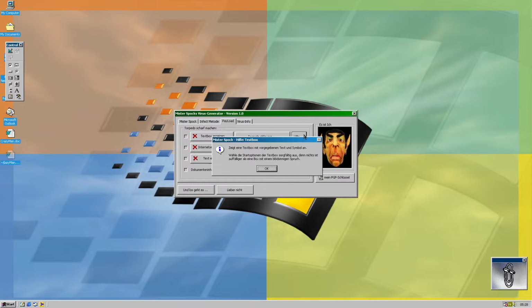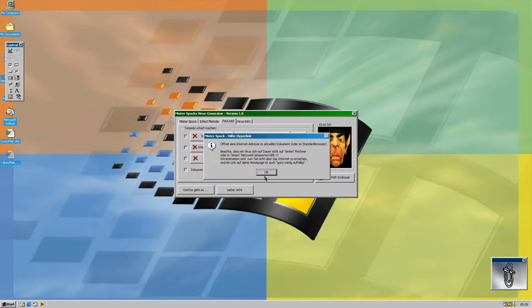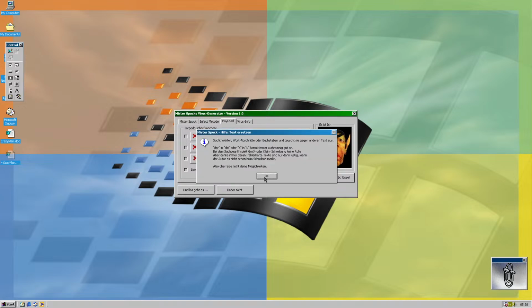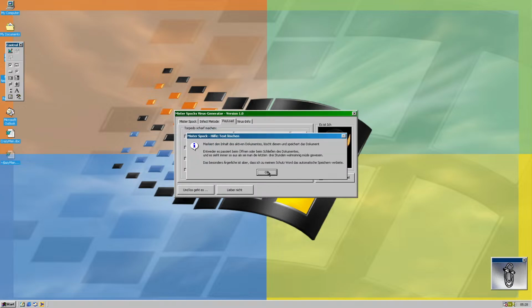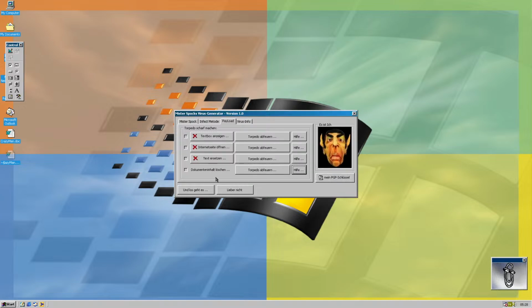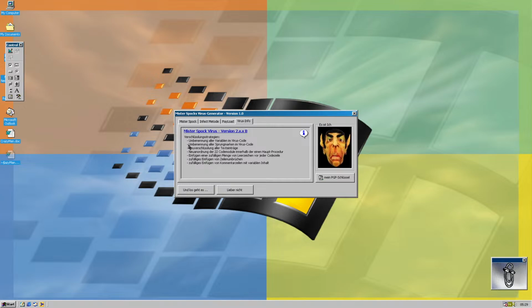Okay, let me check this. So yeah, just like a message box, opening a URL, then replace the text, and I assume it's like destroying the document, nothing more. And then there's the info about the virus itself. If I actually could know German much better than I currently try to learn over Duolingo, I'd probably be able to understand this more properly, but at this point, just more typing.